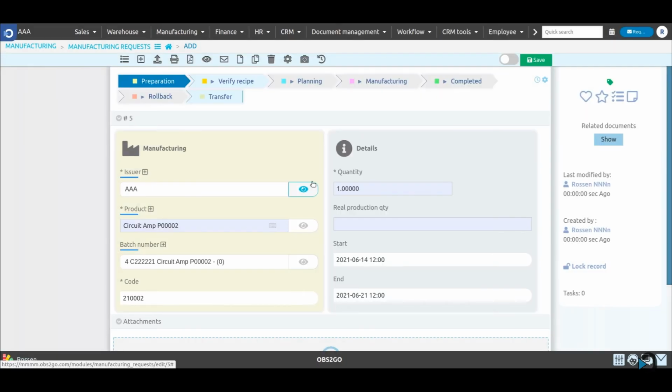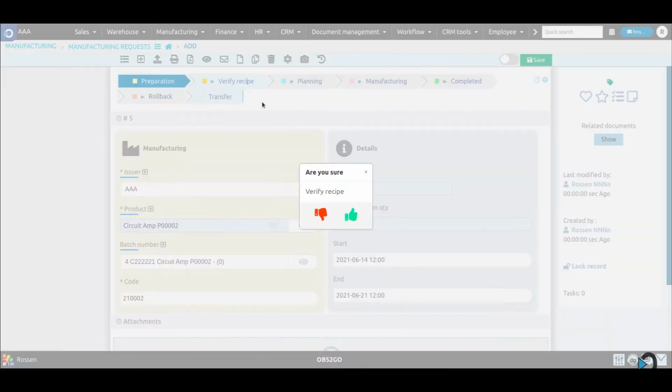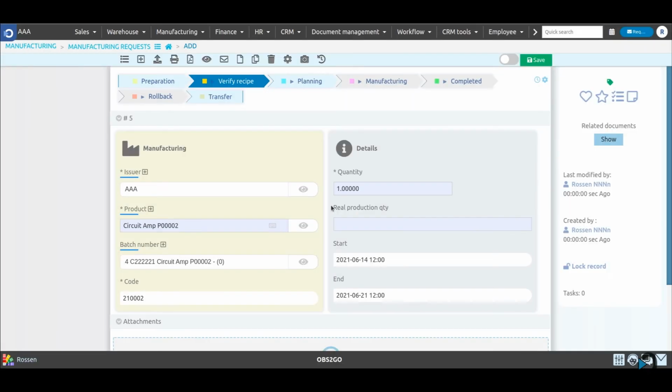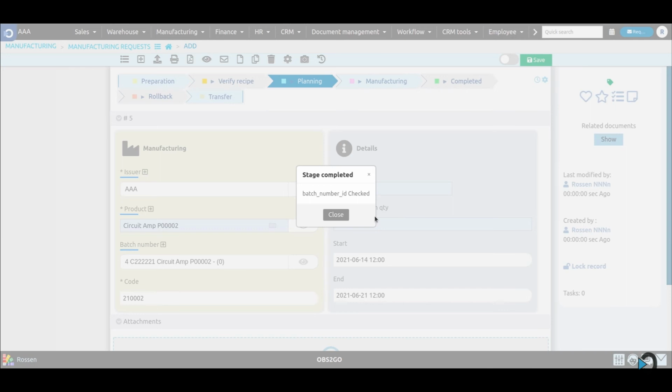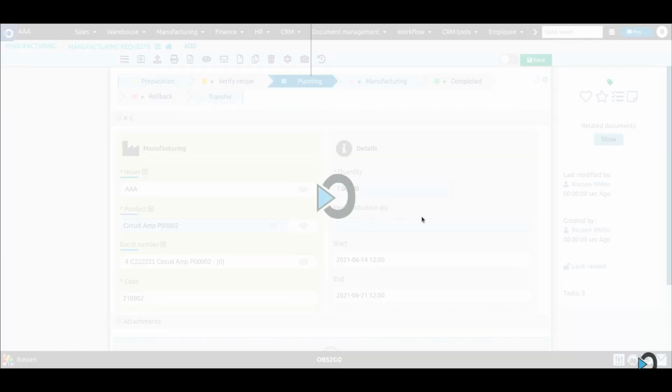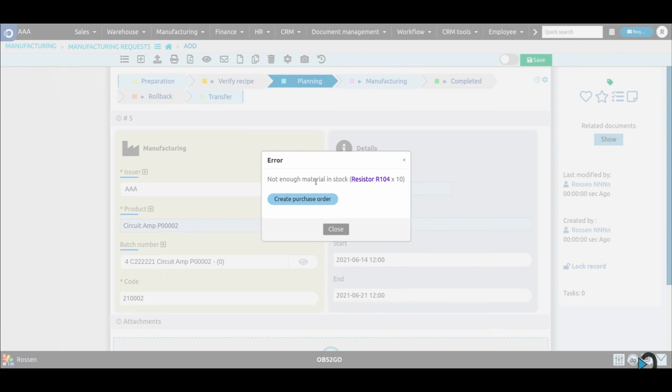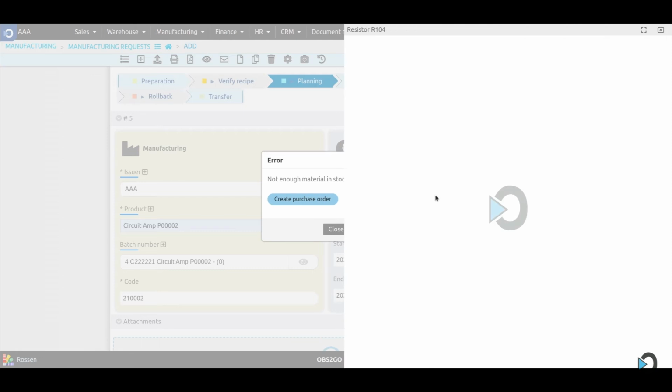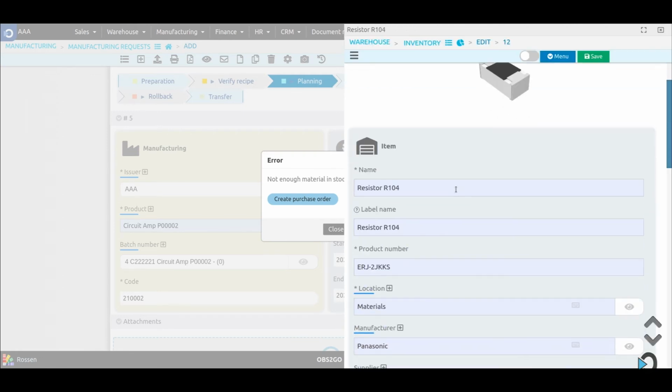Now, let's verify the recipe and confirm the planning. The process can be customized to suit your manufacturing plant. This is just an example. The system invites you to create a purchase order when there are not enough quantities to complete the manufacturing process.